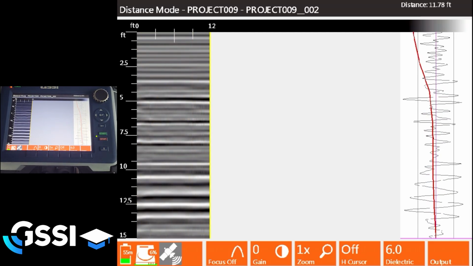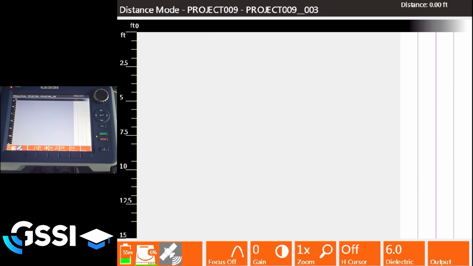Now again, if I wanted to go back to the setup screen, I could hold down the stop button. If I just want to stop data collection for this line but stay in collect mode, I can tap the stop button. The green light on the SIR 4000 will turn off, indicating that we're no longer collecting data. And now if I want to start a new line, I can tap the start button and it will open a new line, now file number 3.